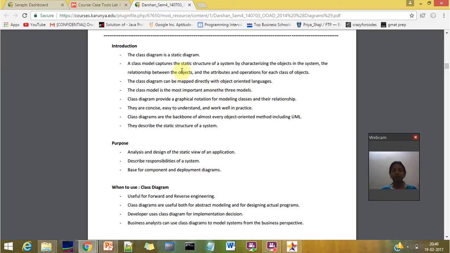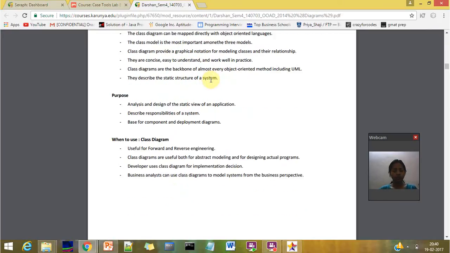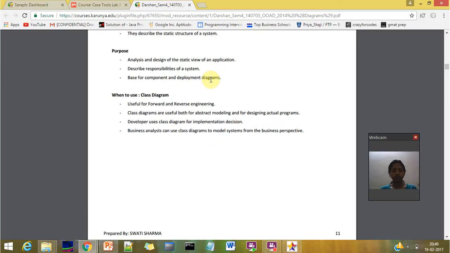Then a class model captures the static structure of a system by characterizing the objects in the system. Now here the purpose is analysis and design of the static view of an application. It's mainly used for the static representation of any scenario. My objective is to represent the library management system in the form of a class diagram.